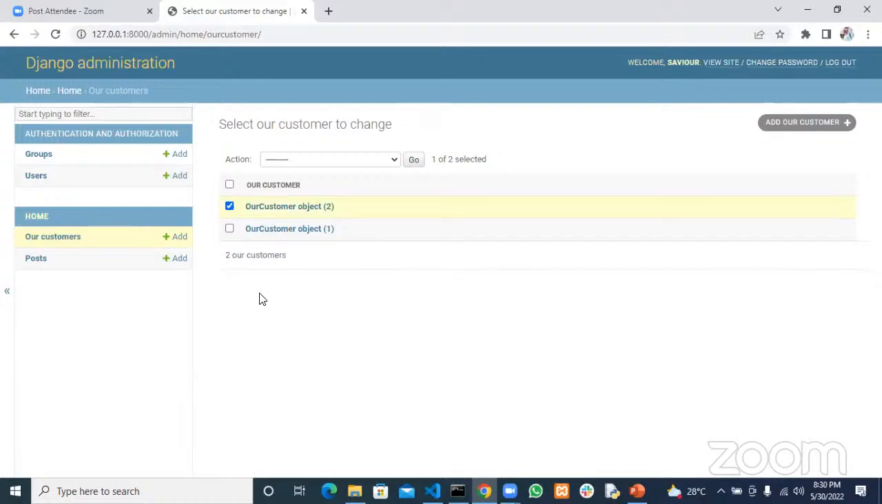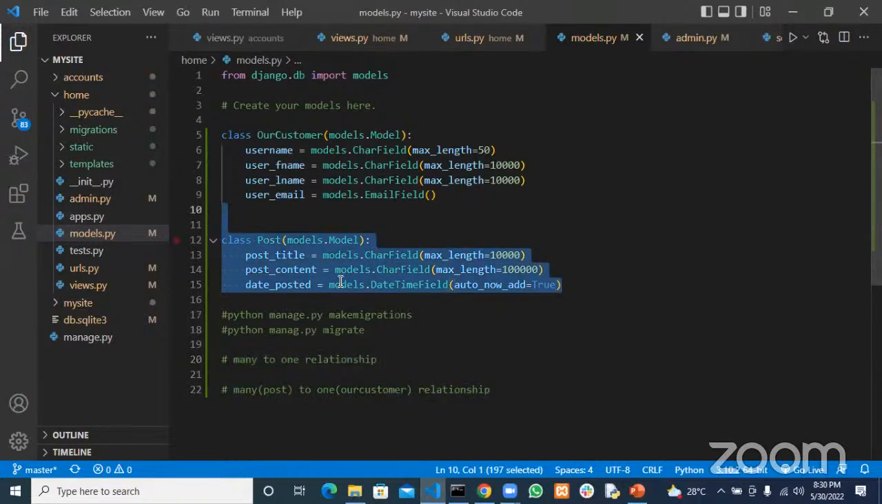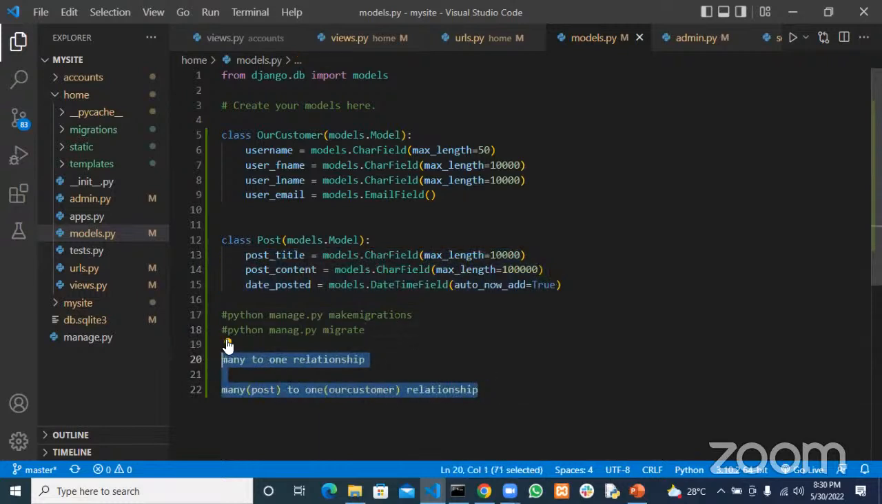Let's say that record can relate to or have many records in the post model, in the post table. So what I'm trying to say here, let me uncomment this again, is that I can have many posts in this post table.